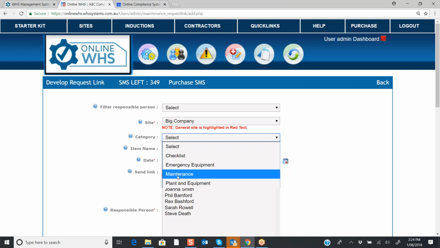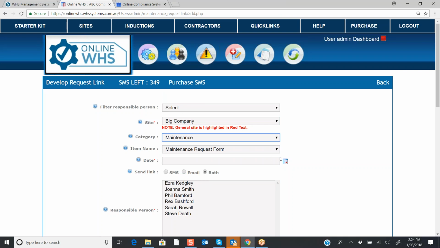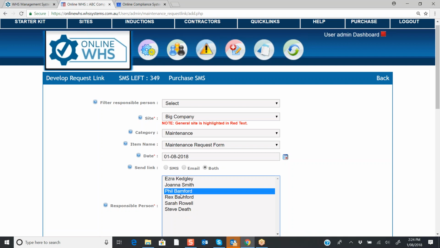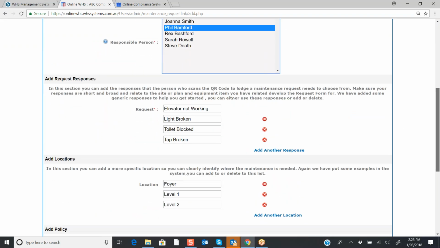Select the category of maintenance. Just select today's date or whatever date you start. If you want SMS alerts, you'll need to purchase SMSs from this link here. Or if you want just email, just select email. Or if you want both, select both. You can select as many people as you want to receive the email and SMS by holding the control button down and selecting more than one person. Let's just unselect. We'll just select me. Alrighty.